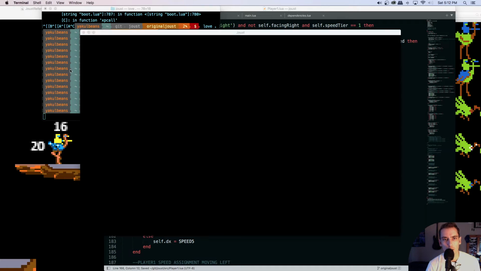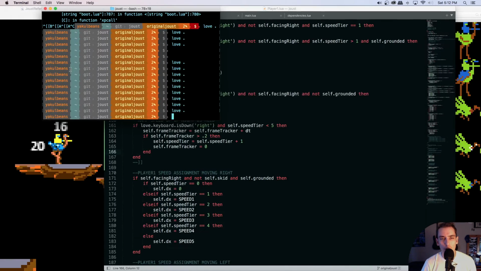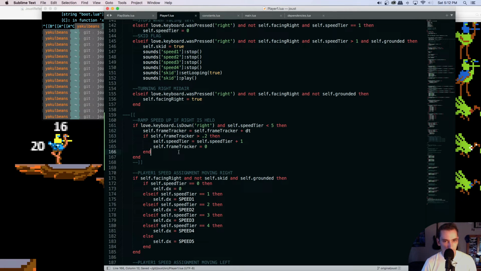Okay, let me see. Holding ramps up. Frame tracker isn't a nonsense number. Holding left, yep. Okay, cool. And then let me just make sure. Yeah. Oh, look. Did you see that? I'm clicking left once, clicking it again, clicking it again. Oh, because frame tracker is going up. So we're not flushing frame tracker. We need to flush frame tracker.